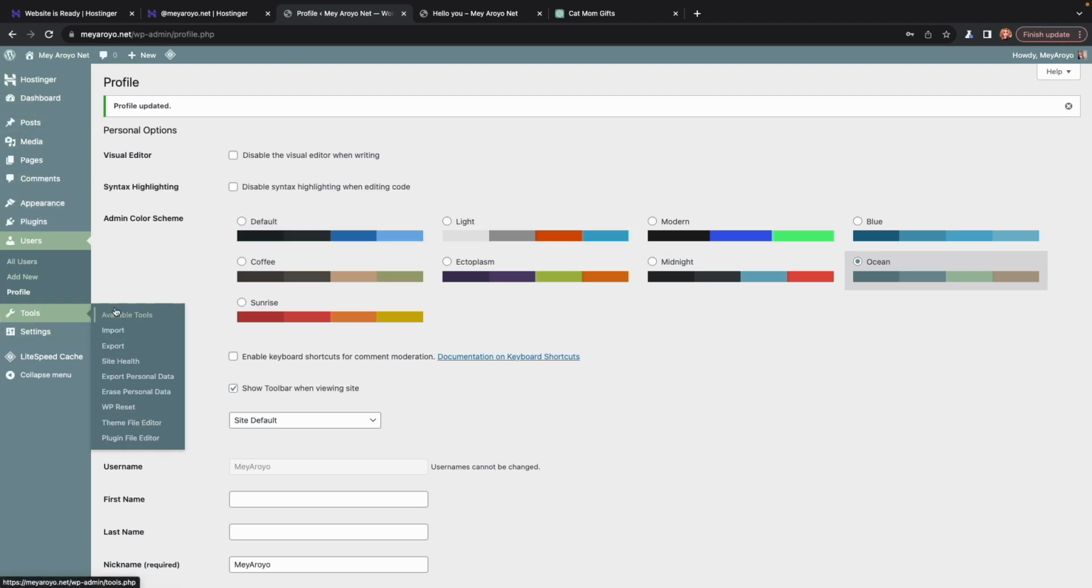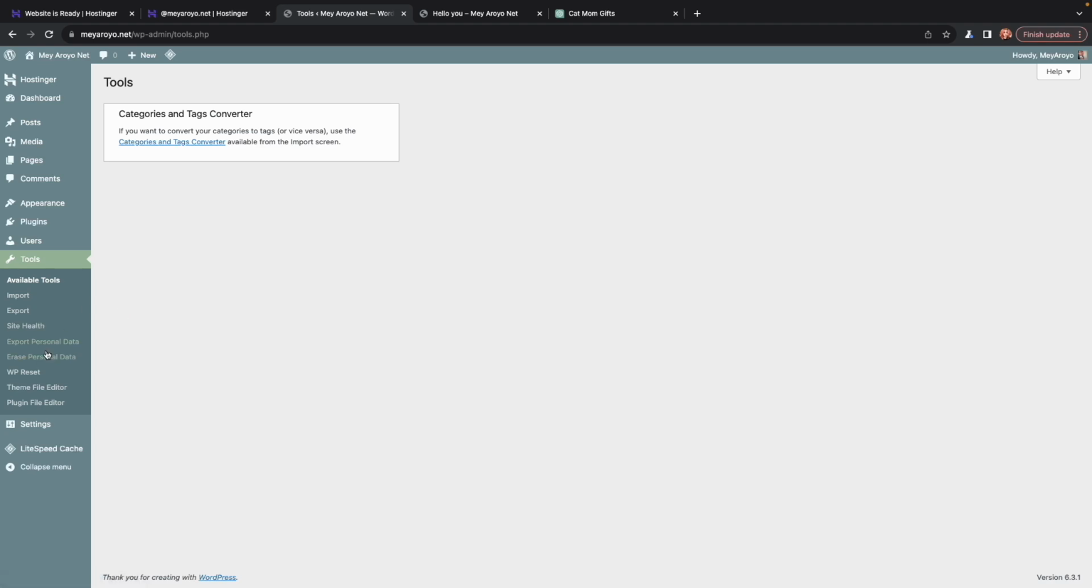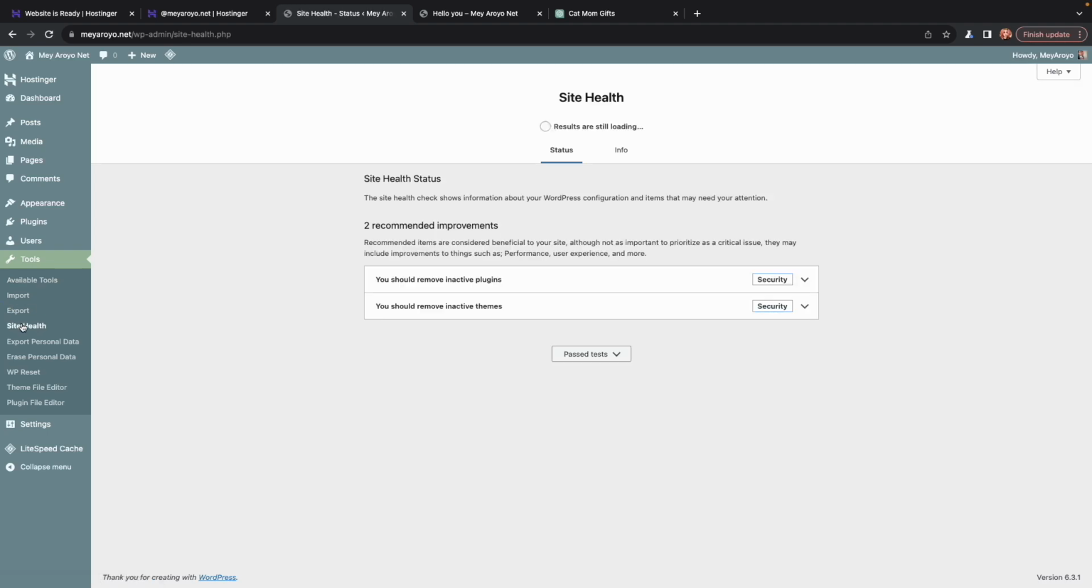Moving on to tools. So we have available tools, which I've never done anything with. We have import and export if you want to import data from another website or export your data somewhere. Site health, which for now shouldn't have any issues because we've done nothing. Export personal data, erase personal data. WP Reset appears here. It was not here before, but it appeared here after I added it as a plugin. Theme file editor and plugin file editor.